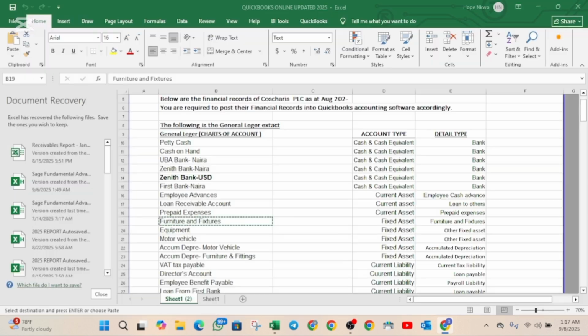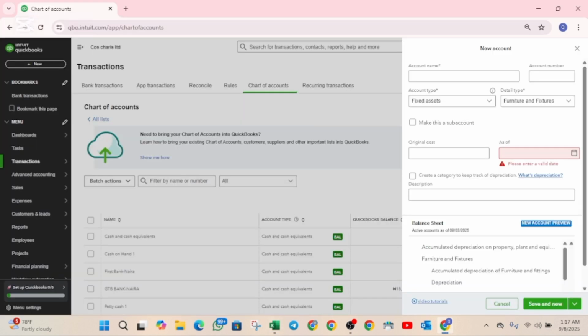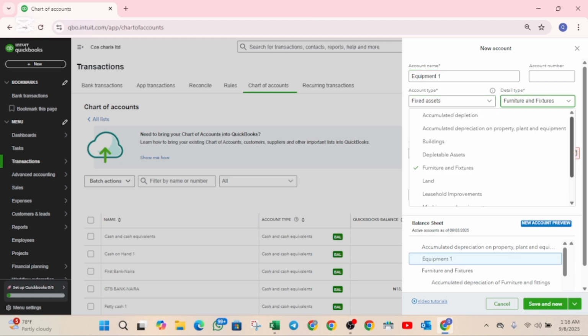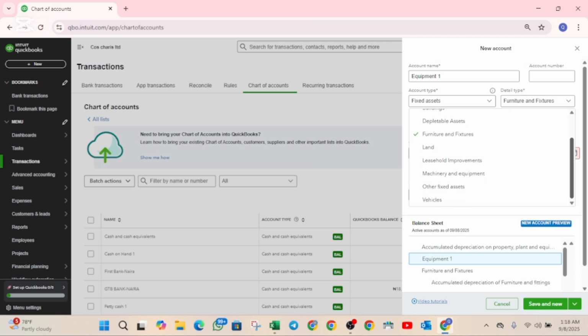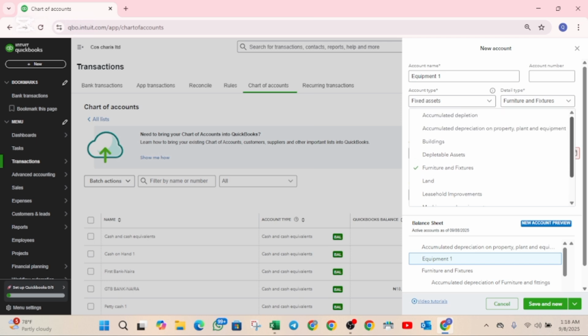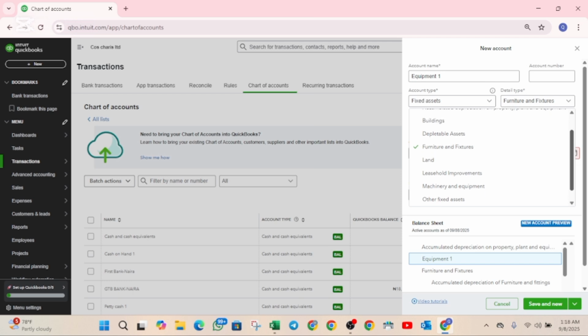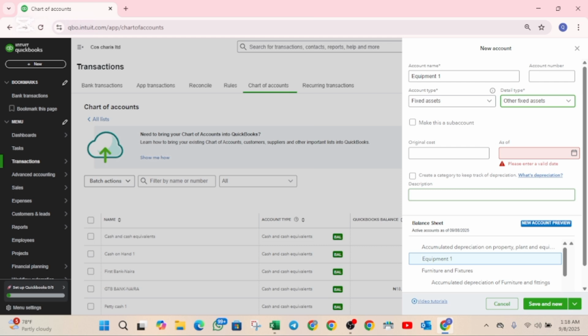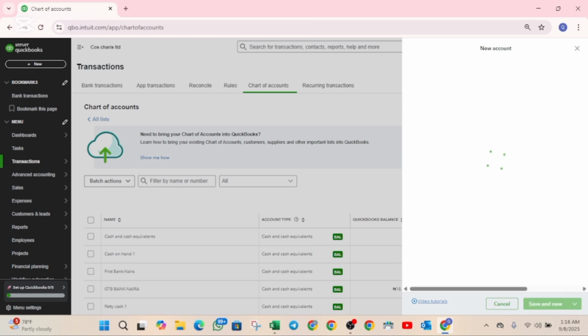So the next one I want to create is equipment. I've set up equipment before. I'm going to use equipment 1, which is also a fixed asset. We don't have anything like equipment here. So since we don't have equipment, you use other fixed assets. Then I'll click on save and new.